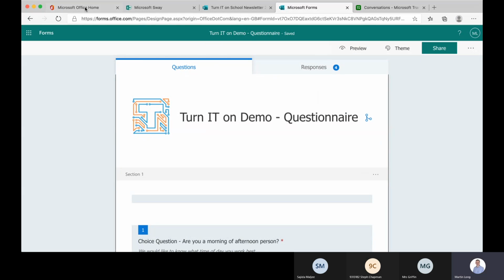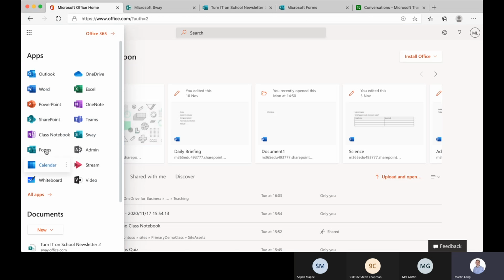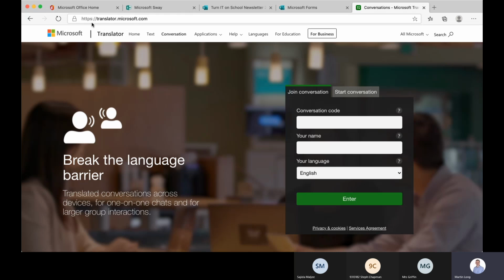And this time, Translator is not an app you're going to find here. You find Translator by going to www.translator.microsoft.com. And when you go to translator.microsoft.com, you will arrive at the page we can see here. And on this page, you're actually working in one of two functions.